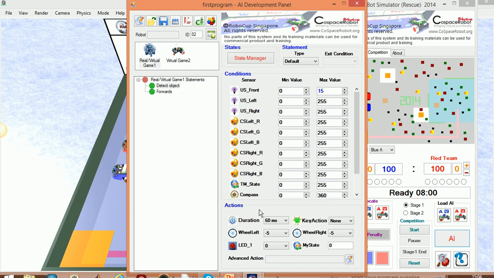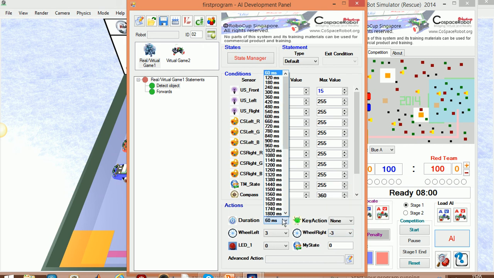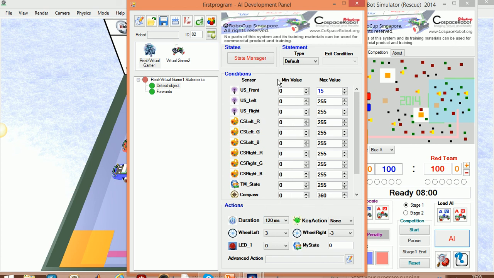Now what do we want it to do when it sees the wall? First of all, we want it to turn. So we're going to set the wheels in opposite directions by setting left as 3 and right as -3. We're also going to set the duration a little bit longer, so about 120 milliseconds, so it has time to turn. So let's now have a think about how the program is working.